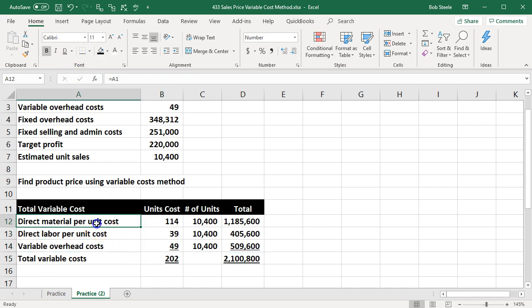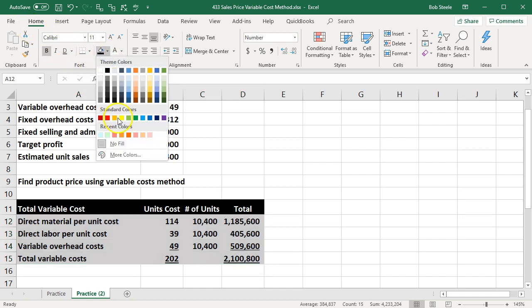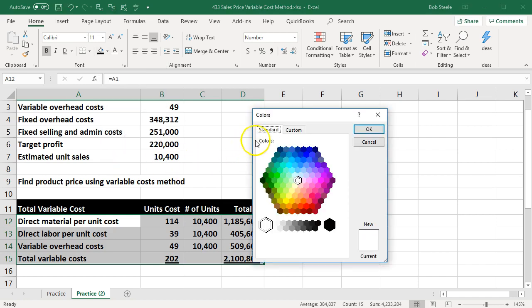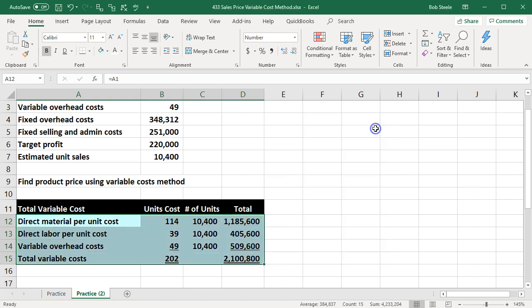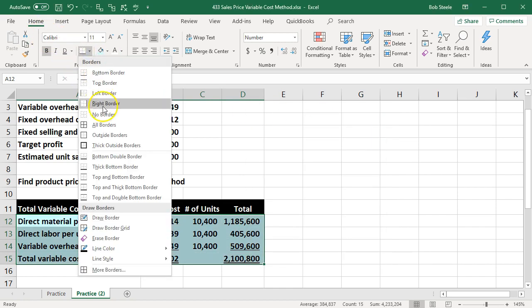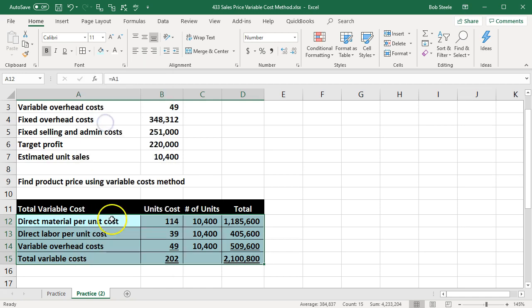So then we'll select from A12 to D15, home tab, font. We're going to select the bucket, more colors, and I'm going to go to the standard tab and select the color blue, and OK. And then home tab, font, we're going to select the borders and all borders.